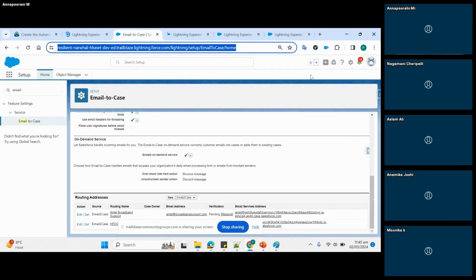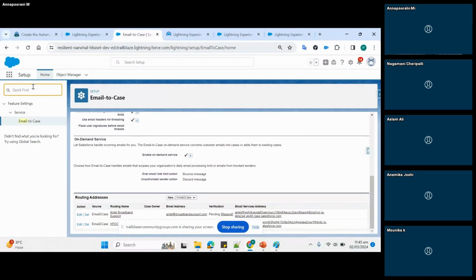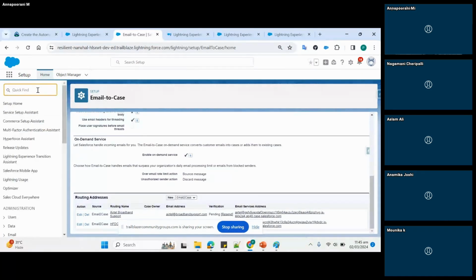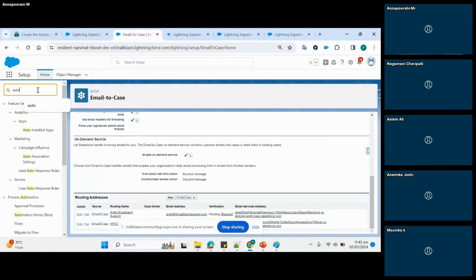So for that, what you have to do is, near your pictorial profile representation, there is something called notification, near setup. When you click on setup, it will come to this page itself. That is setup, home, and object manager. There you have to click on auto. Just click on auto.